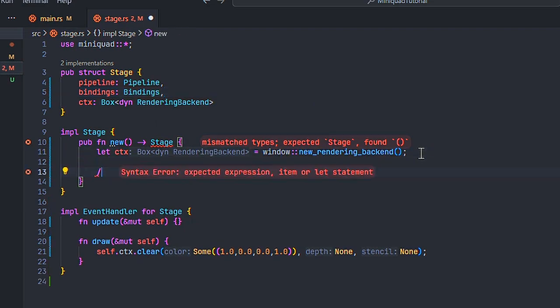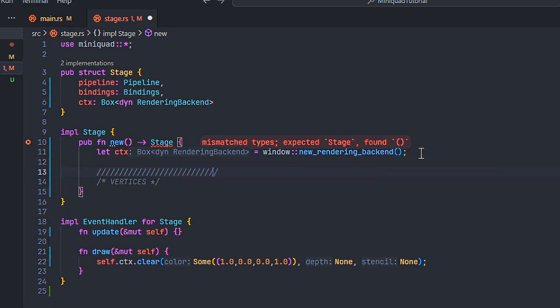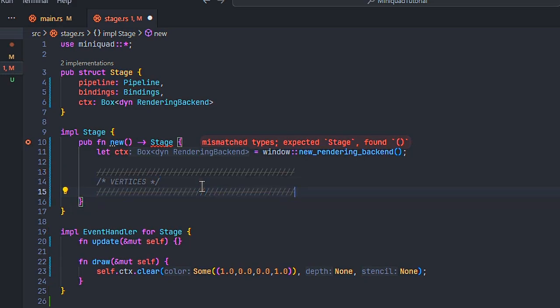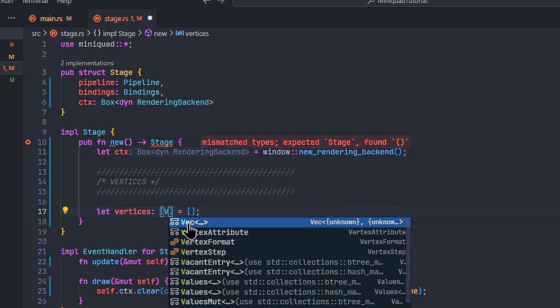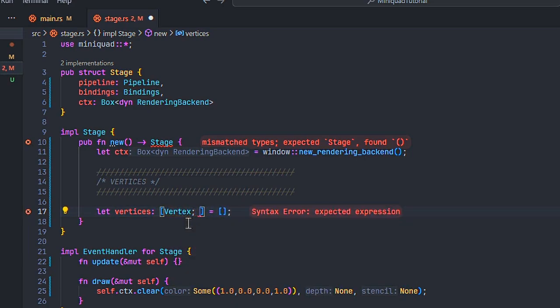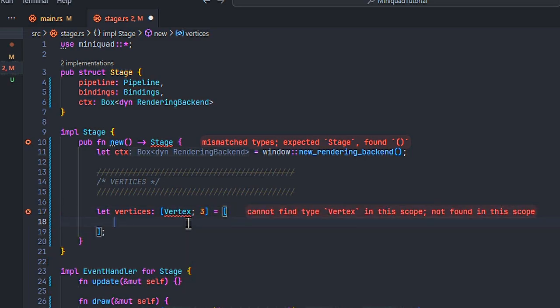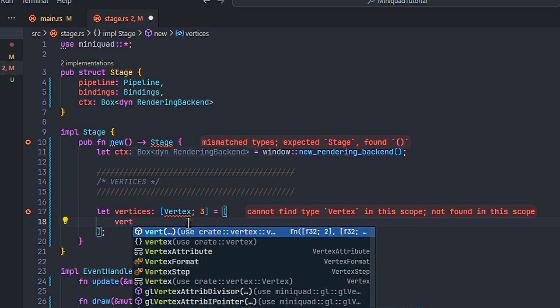So let's create the vertices. We'll write vertices, and I'll write it using these blocks just so it's easier to see. Let vertices equal to an array, but it doesn't know what the array is. We'll write Vertex semicolon 3, because guess what? A triangle has 3 vertices.